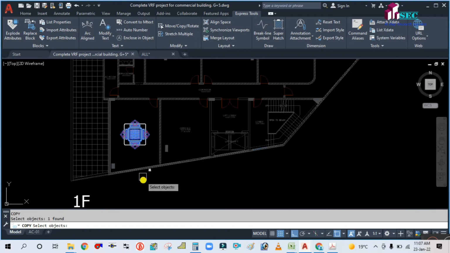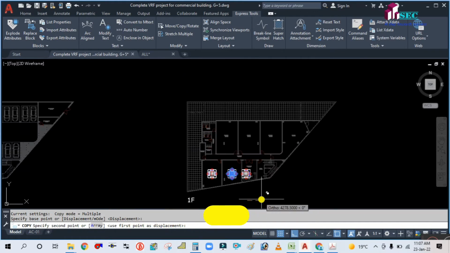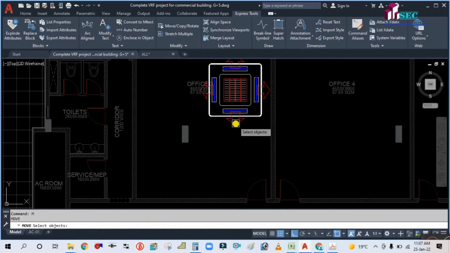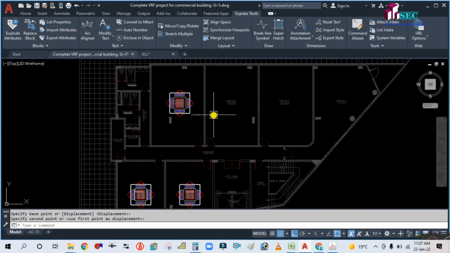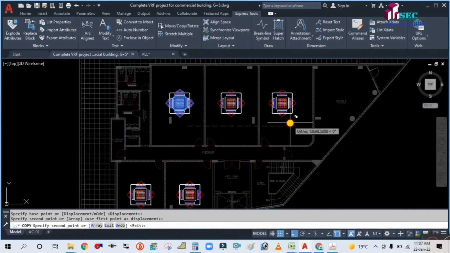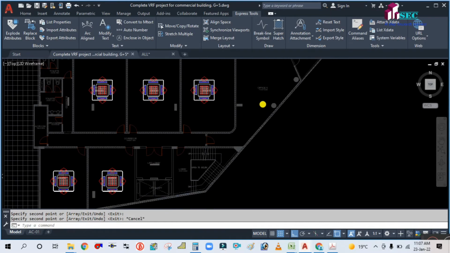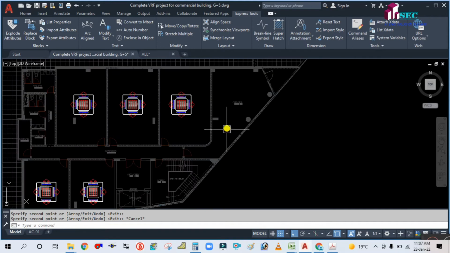Okay, so each space you should decide as per the space and client requirement which types of indoor unit you need to decide. Okay, so I am going to use indoor unit as a cassette type indoor unit for this office 1, 2, 3, 4, office 5 or office 6.